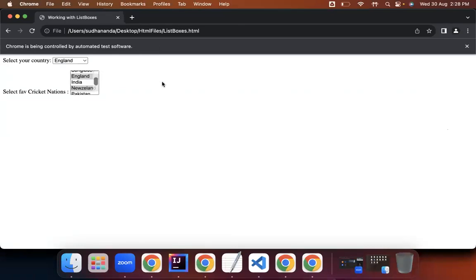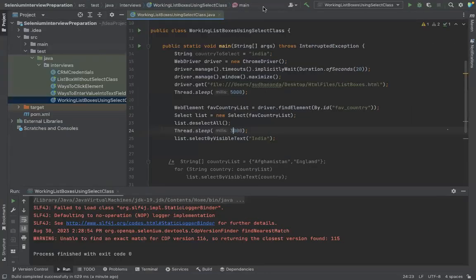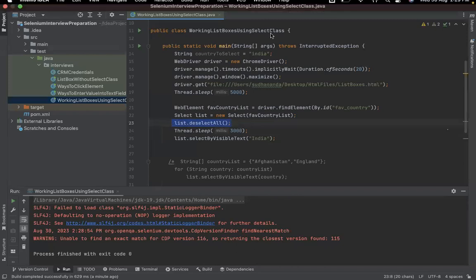Now, you see England and New Zealand were selected. You saw that England and New Zealand were unselected, right? So those were deselected. When you use deselect all, whatever values are already selected will be deselected. So before you make a new selection, deselect all the existing selected values. How do you do that? By using the method called deselect all. Do you understand this?